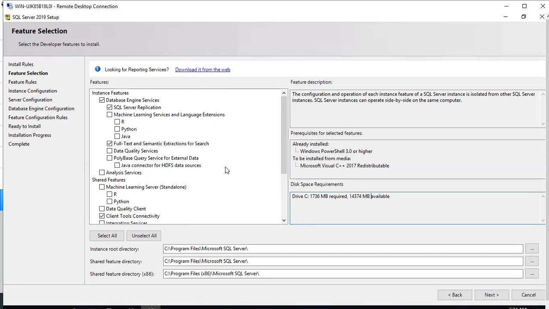Any questions, doubts? Yeah, I have a doubt. Yeah, Tabassum. As it is a standalone, so it is a basic installation we are doing. Here also we need to select the instance feature like SQL Server replication. Yes, we have to see replication is mandatory.